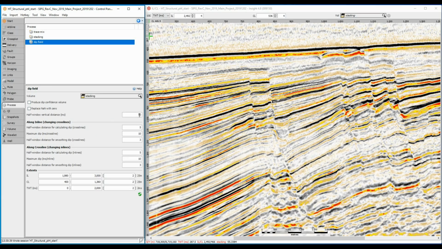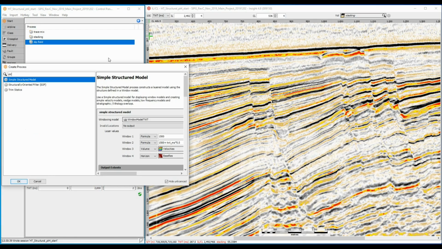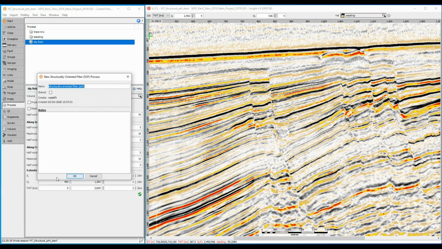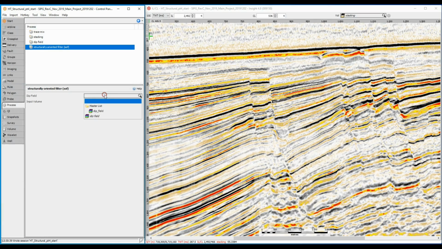First, create the dip field from the new stacking volume, then input it into the structurally oriented filter along with the trace mix stack volume. If you didn't have original gathers, you could start your conditioning here, using the original full stack volume.